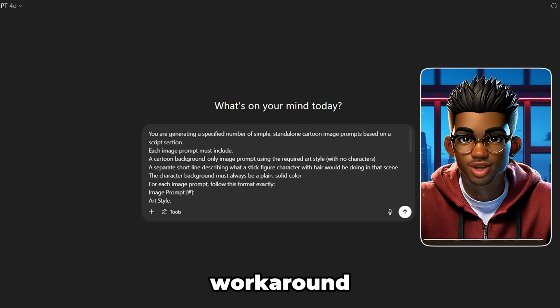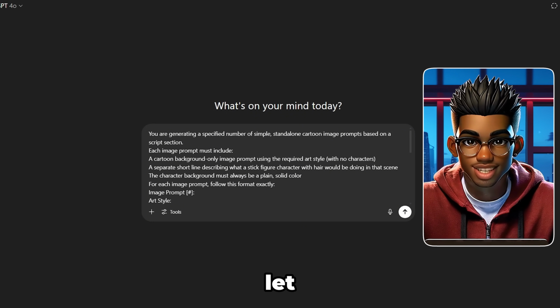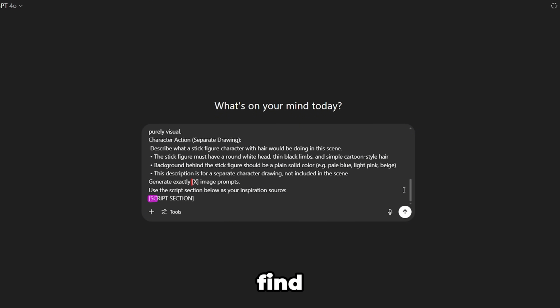So, as a workaround, we're going to generate the background and characters separately, then put them together inside the scene. It's a lot easier than it sounds. Let me show you. Scroll down to the bottom till you find these two placeholders.